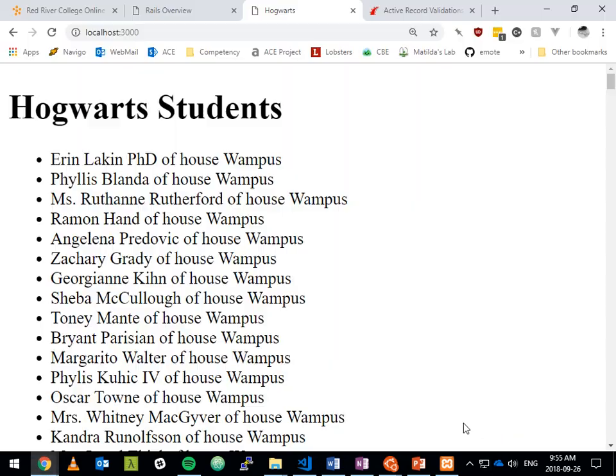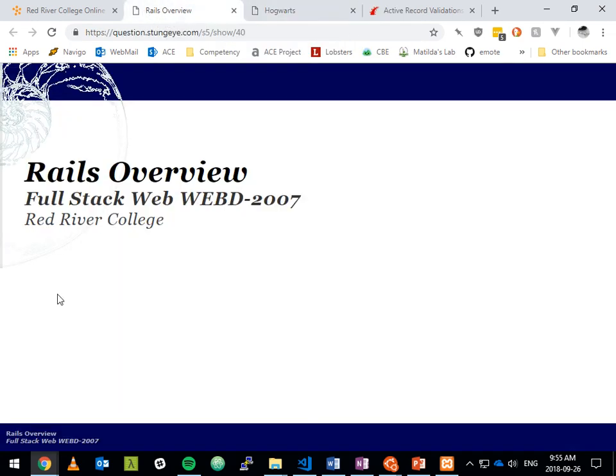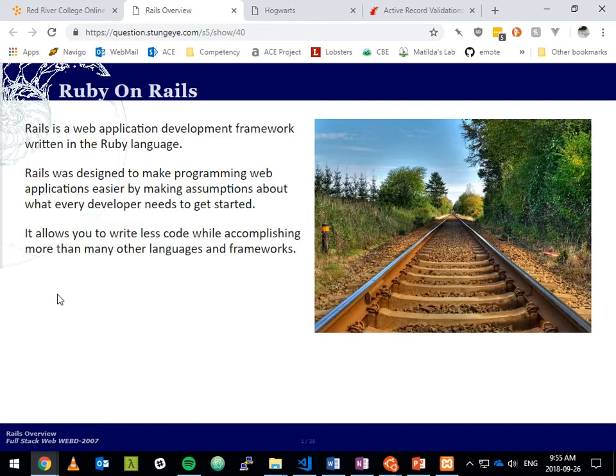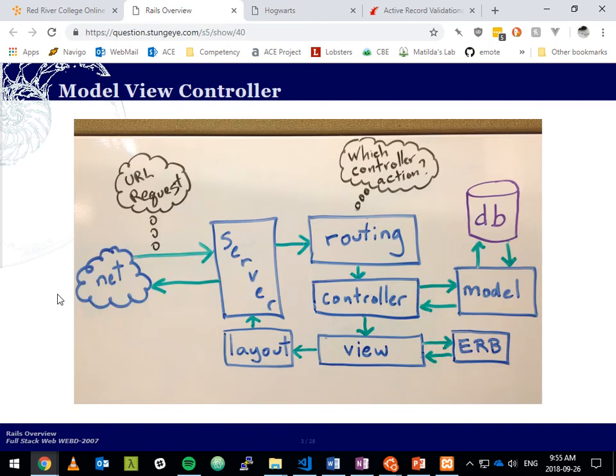If we take a moment to go to the Rails overview notes that are on Learn, and you don't need to pull them up, I'm just going to have them up here for a second. You will recall this image that I drew in class a while ago that shows the flow of a Rails request. So we've now gone through this whole thing once.